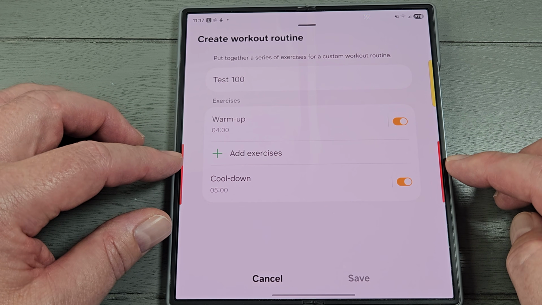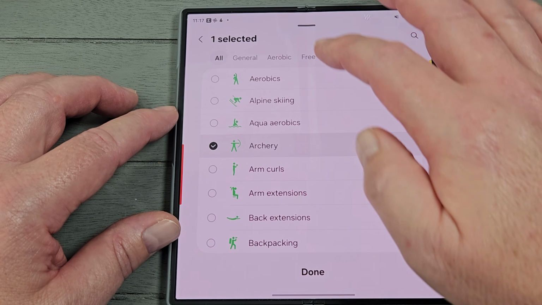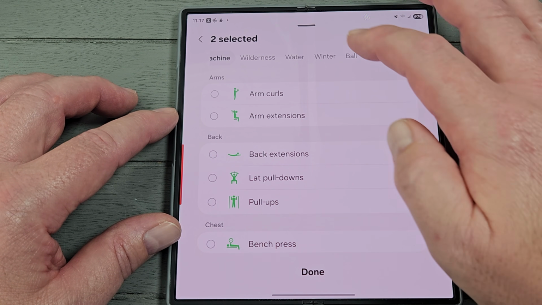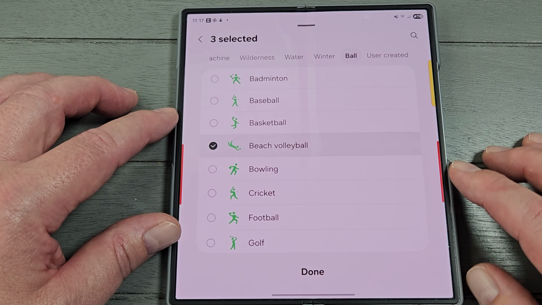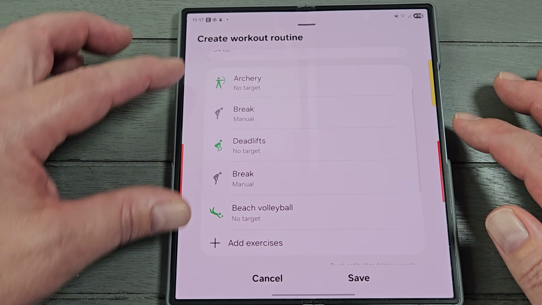But now I could add exercises. So if I just hit this, let's do archery because it's right there. And we would do some deadlifts. And I'm going to do beach volleyball after that. So let's hit done. So now I got my exercises added there.